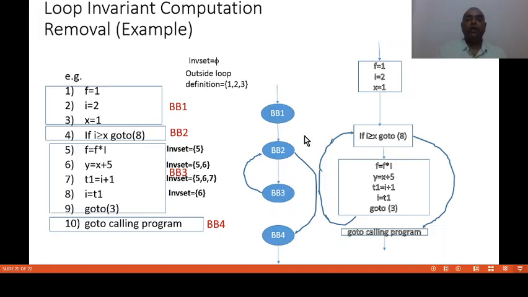Now we have to create the pre-header block here. You can see in this program flow graph, I have written the code which is inside the basic blocks: basic block 1, basic block 2, basic block 3 and basic block 4. Now the pre-header: this is the loop invariant computation, so it should be removed from the loop and it can go outside the loop into the pre-header block.